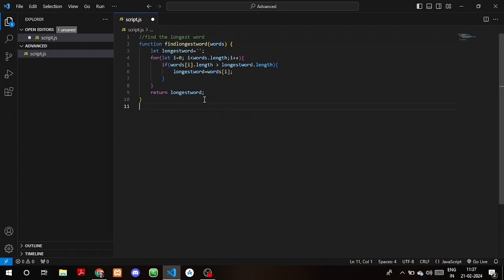Inside that I create a for loop. Let i be equal to 0. Then while i is smaller than words.length, i should be incremented. So this loop iterates over each word in the array. Then I write if words[i].length is greater than longestWord.length.